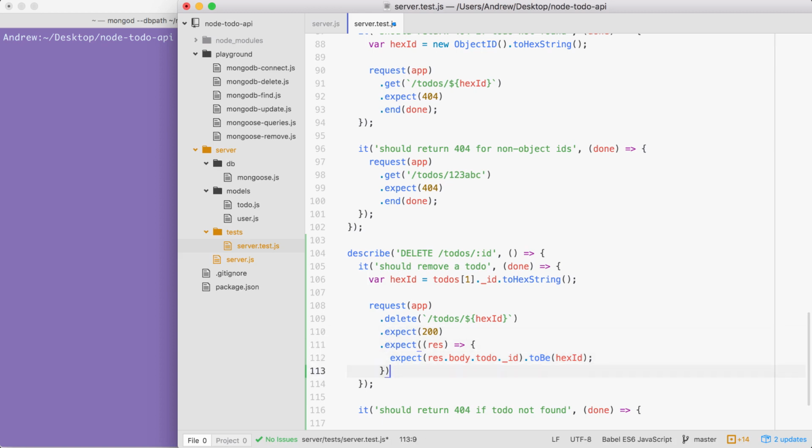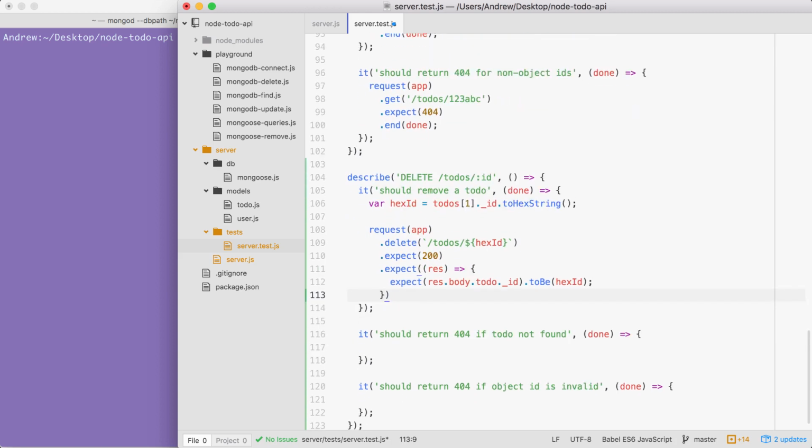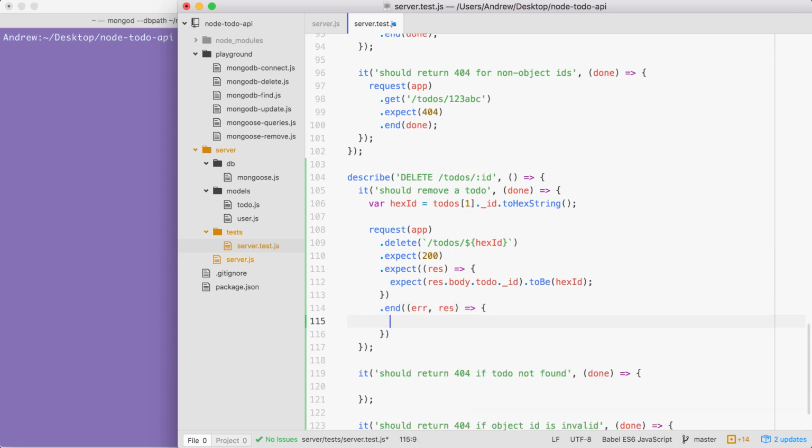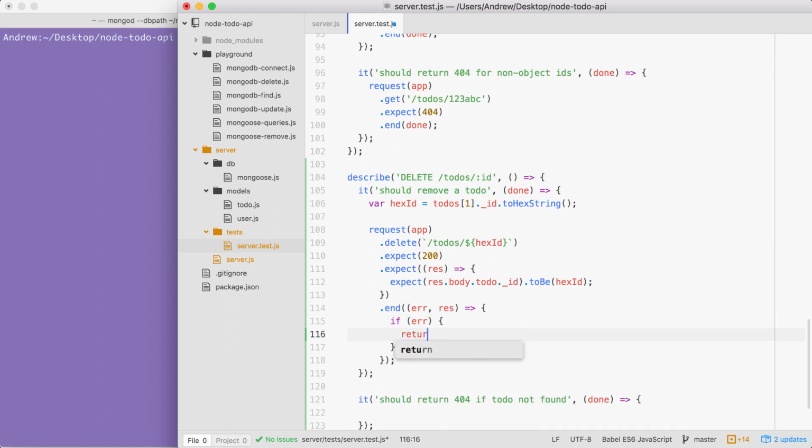Now, the last thing we need to do is query the database and make sure the item was actually removed. I'm going to call end, passing in a callback so we can do a few asynchronous things before we wrap up the test case. End, if you remember, gets called with an error and the response. If there is an error, we're going to need to handle that because otherwise there's no need to query the database. If error, we're going to return to prevent the function execution.